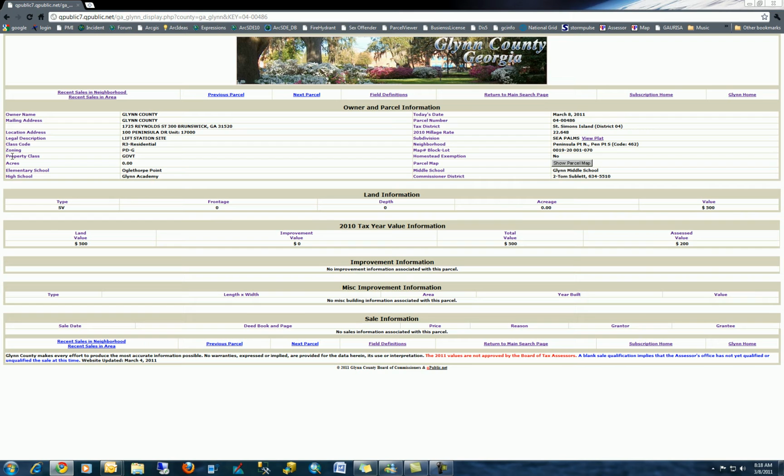So as we look at the property record card, we can explore in more depth what's available under the subscription viewer. In addition to the owner and parcel information, where you'll find the owner, location, address, legal description, any class or zoning, you'll find the schools, the commission district it's a part of, its map and block lot, which relates to the tax maps, the paper maps that can be found in the tax commissioner's, property assessor's office, and GIS departments, its subdivision and neighborhood, and notice how these are different. The subdivision is Sea Palms, the neighborhood is Peninsula Point. And these will relate back to these two recent sales and neighborhood and recent sales and area queries. Its millage rate, tax district, parcel number, and today's date.